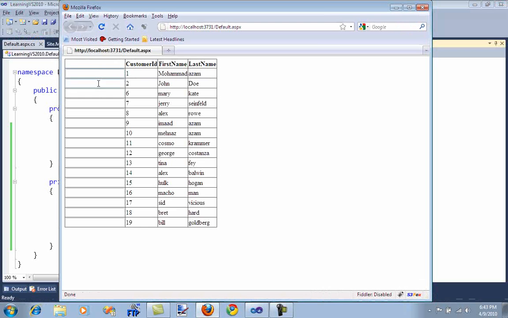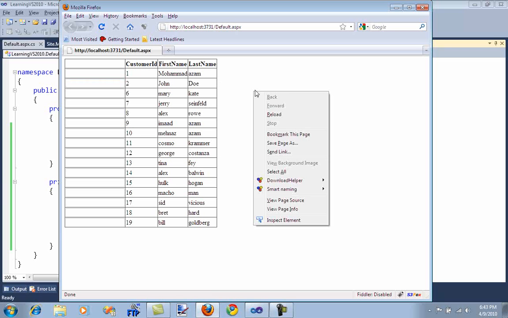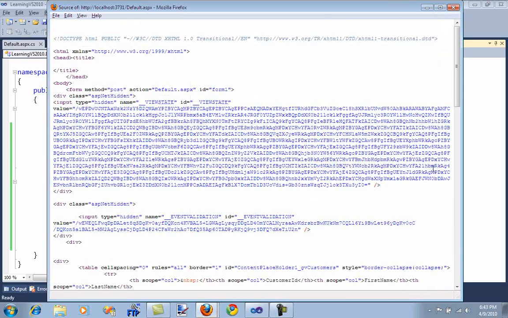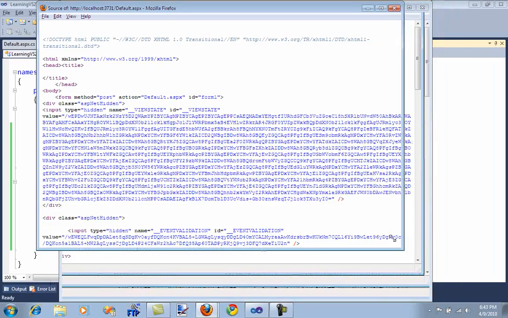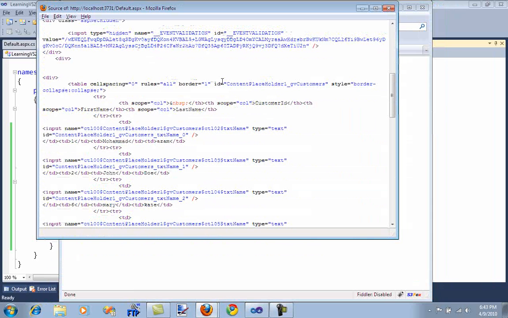So we have text boxes in the first column, and the rest of the three columns simply print information from the Northwind database customer table. If I go and see the source, you will see that the grid view ID, which is basically a table, has been changed to content placeholder 1 underscore gv customers. Content placeholder 1 is basically the parent of the grid view.